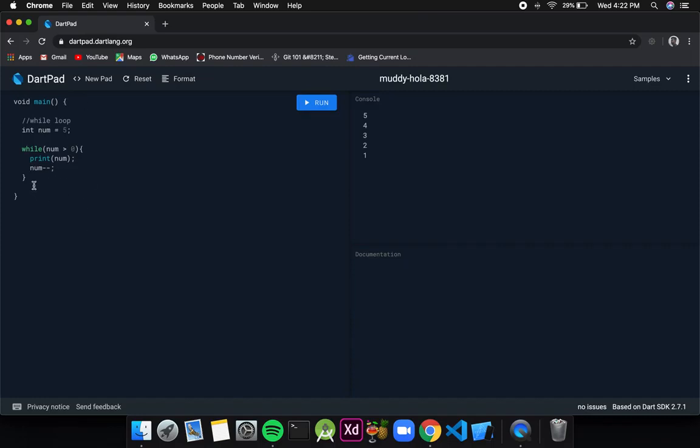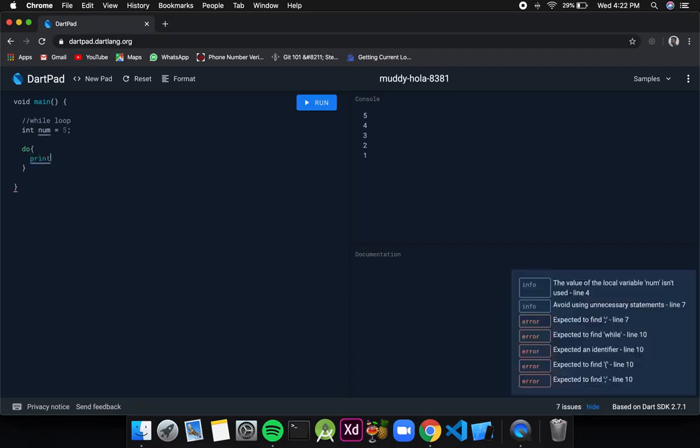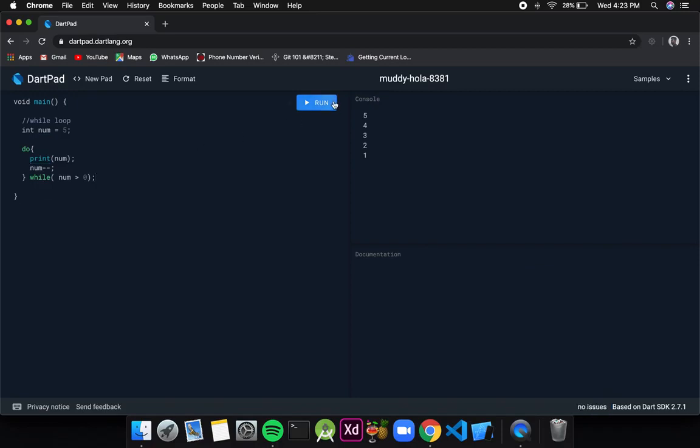Now the next type of loop is do while loop. So for do while, we first write do, and then inside that the code that every time the condition is true should be executed. So I'll just print the number, then num minus minus, and then after do we have while num greater than 0, and now if we run the code we will get the same output.